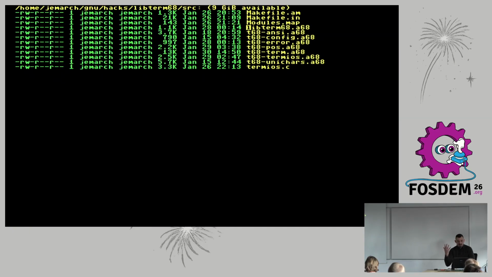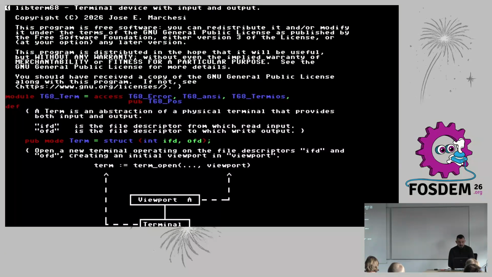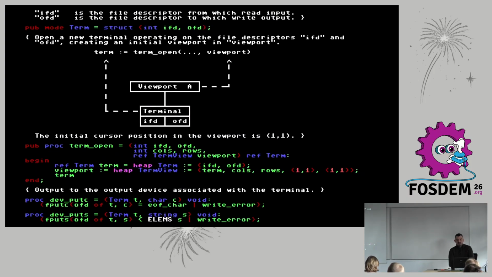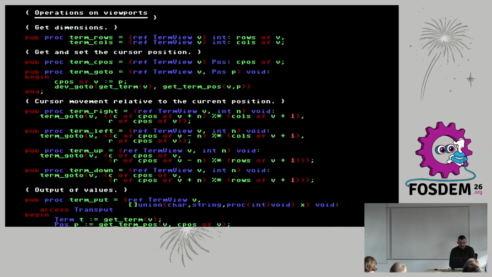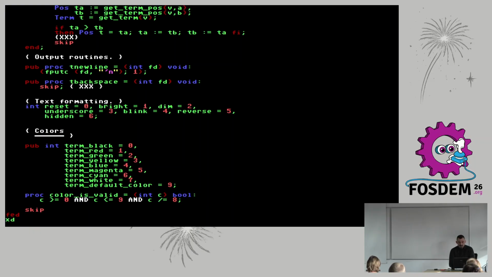Okay, what is the stuff? Well, for example, here. This is the module, the terminal. The terminal itself is an input file descriptor and an output file descriptor, a standard input, a standard output if you want. Then when you call term open, it gives you a terminal and a default viewport, which is a region in the terminal that covers the full terminal. And you see how a ref argument is used here to get a pass by reference parameter, right? And then you have different services here, like safe state, and so on. 391 lines of code.